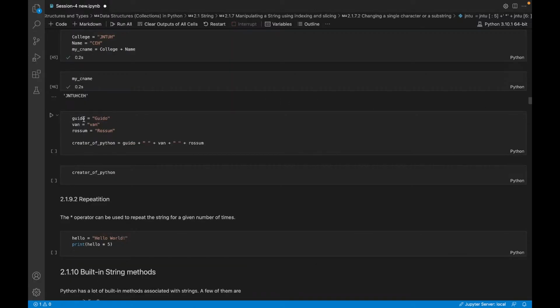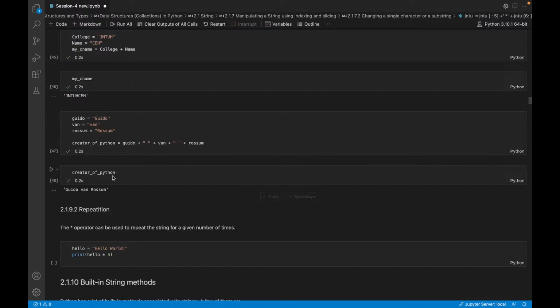Now, let's take three more strings: Guido, Van, Rossum. The creator of Python, as we all know from the introductory session, is Guido van Rossum. I'm going to use concatenation here: Guido plus a space plus Van plus a space plus Rossum. This space is also considered a string, so a concatenation of 5 strings is going to happen here. Let's look at the output, and the output is Guido space Van space Rossum.